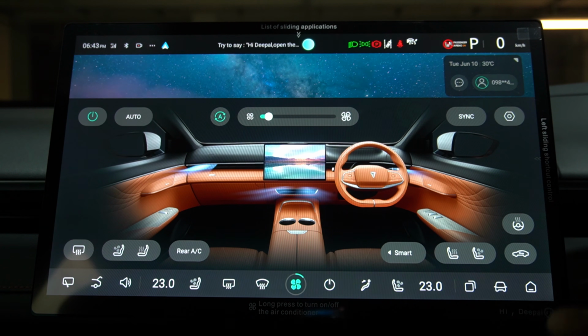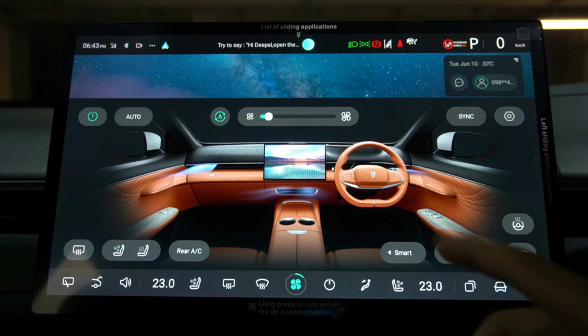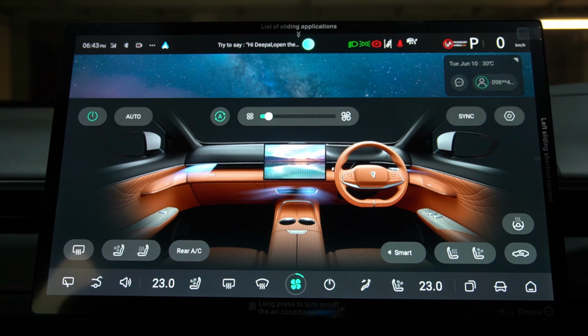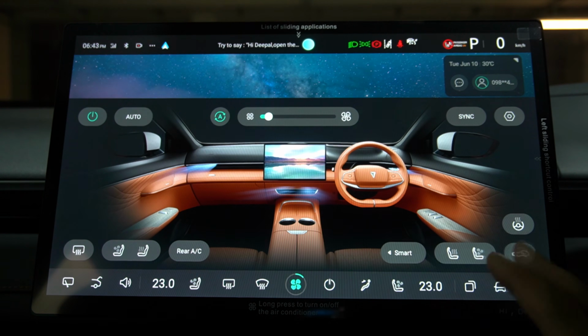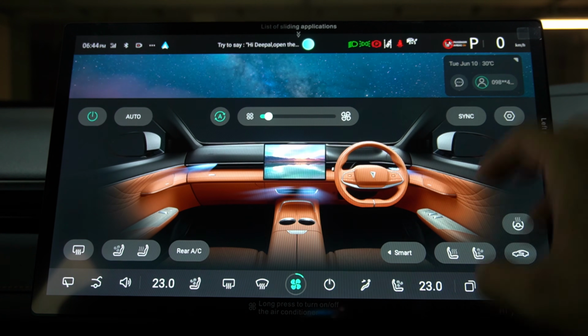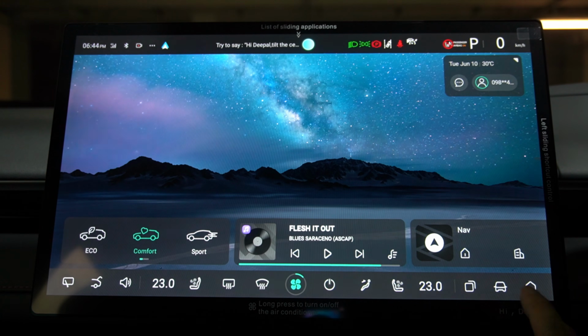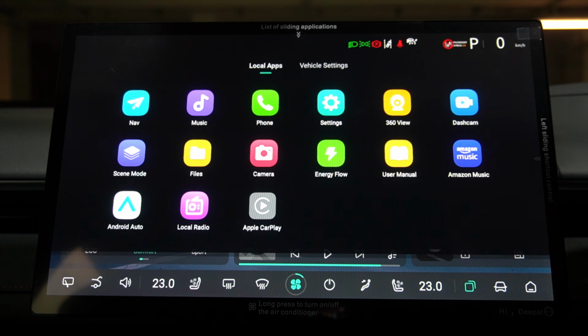Some of you may know I'm not a big fan of non-manual controls. With this whole touchscreen thing, the aiming is a bit hit and miss, but nonetheless, some people like it. It's a matter of preference. So obviously you can do all you need to do here from an air conditioning perspective. Cool. So let's look at the apps available.